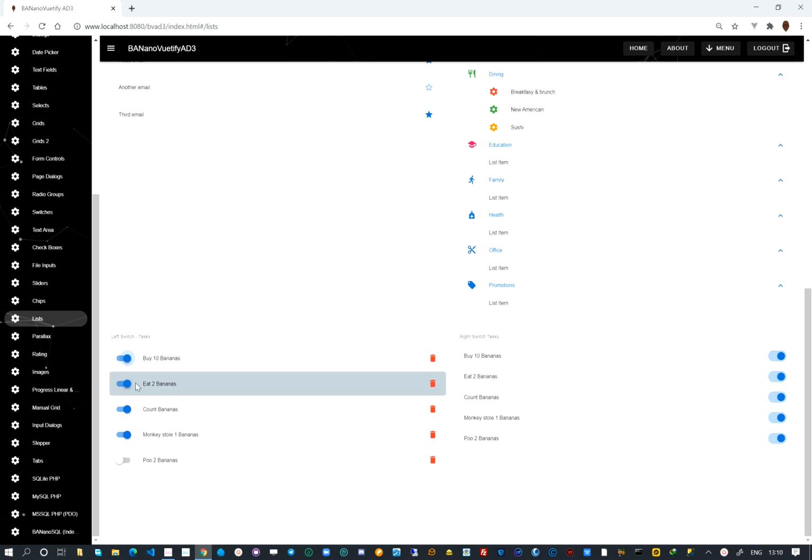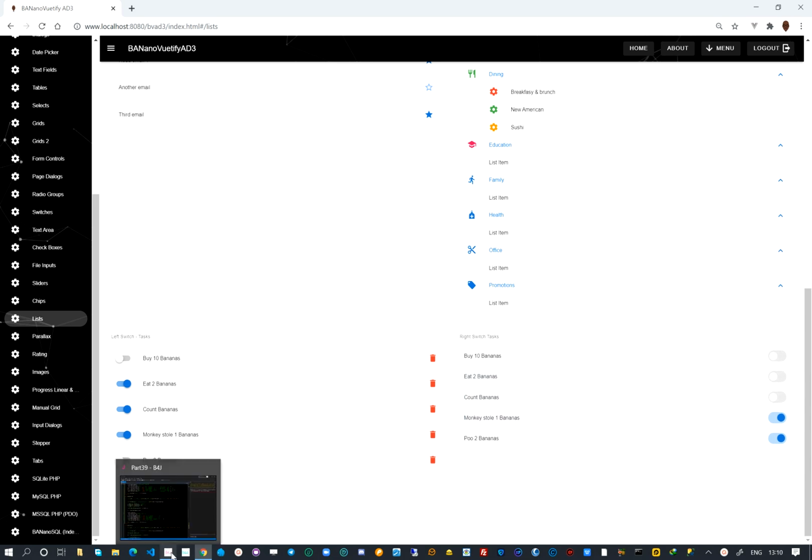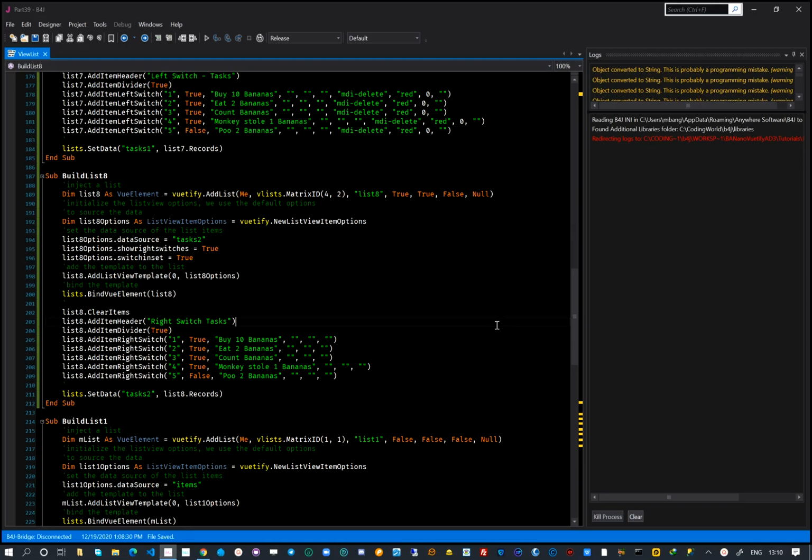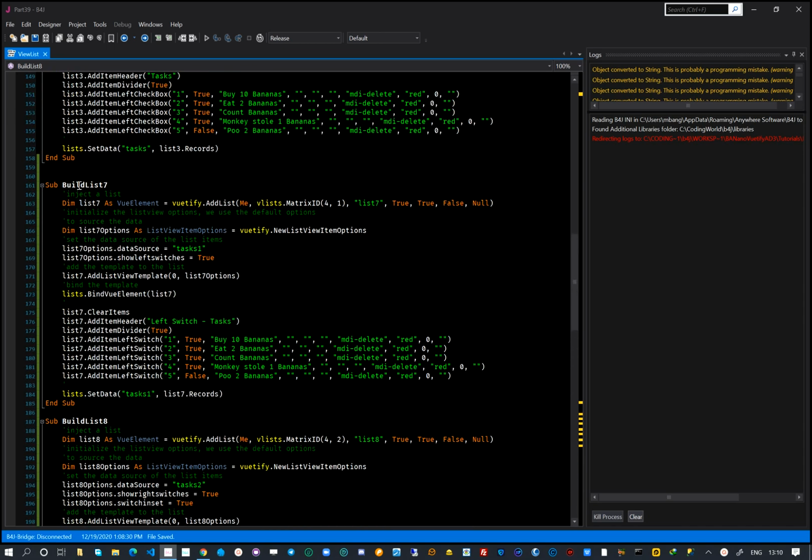Hi there, in tutorial 39, we update our list options to be able to show V-switches. We also have an option to make the switches insets. In our list code, we do this with build list 7 and build list 8 code.